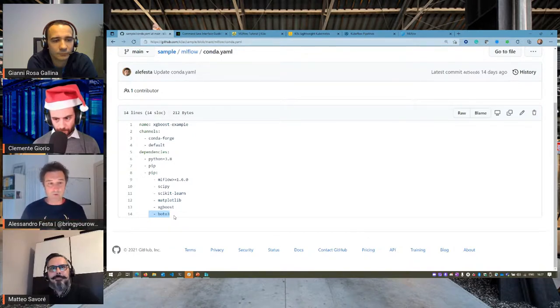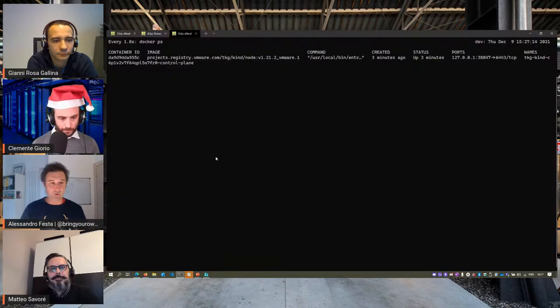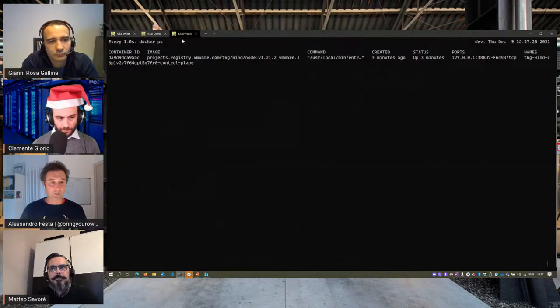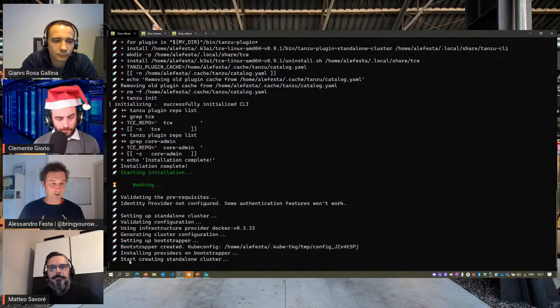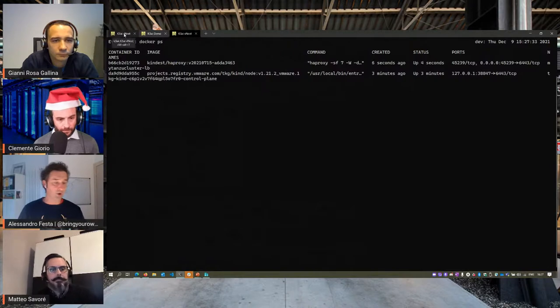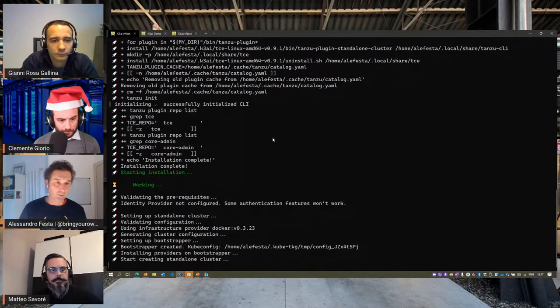So you need to simplify everything up to the point where you are sure that everything is working as expected. You see that it has finished the bootstrapper, and started the providers. Probably here we see something new appear. Then from there, it starts creating a standalone cluster. Double check, you see it's there. It creates the proxy, and probably in a few minutes, the Tanzu cluster will be up and running.